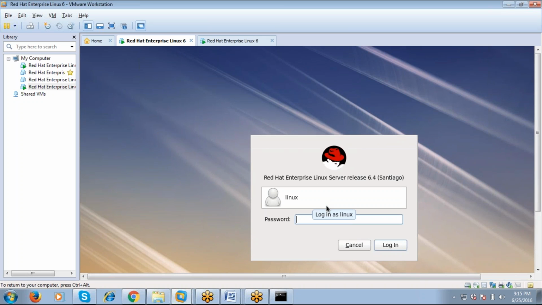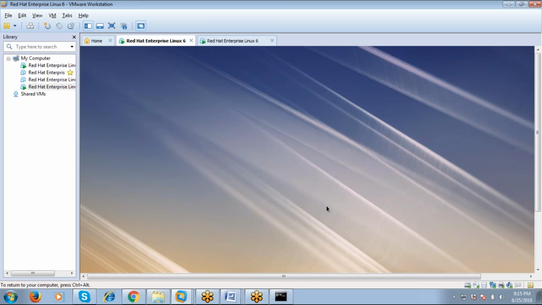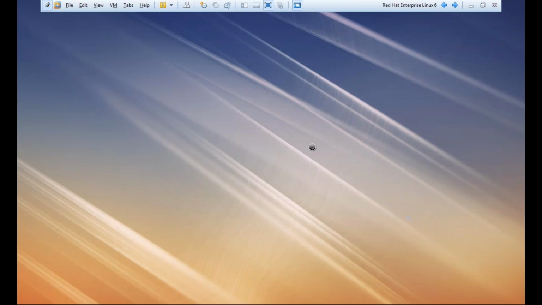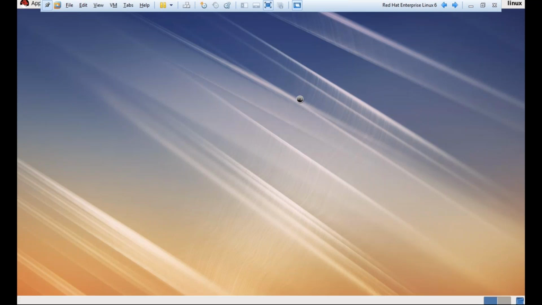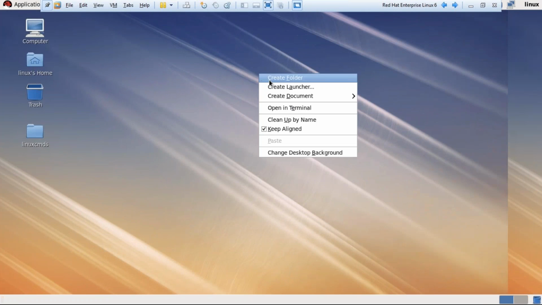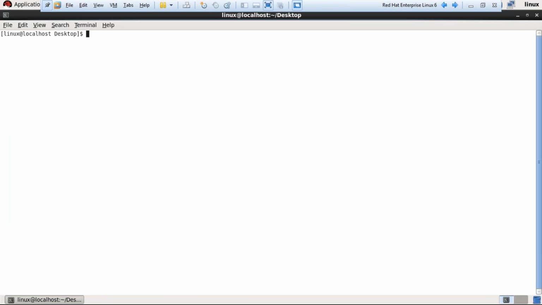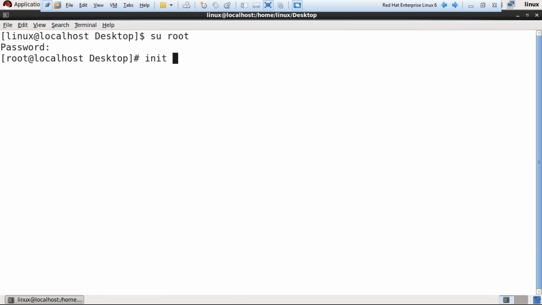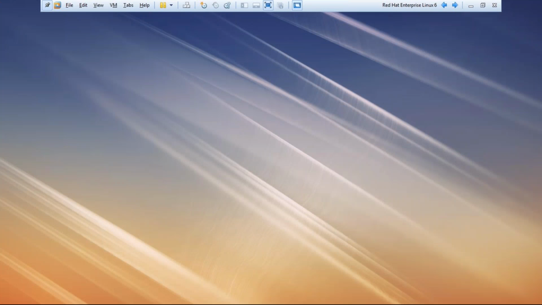Right. Click on the username, provide the password. So switch to the root user, then execute the remaining root commands. Use pseudo root and provide the password. init 1. So it shifts to the single user mode.